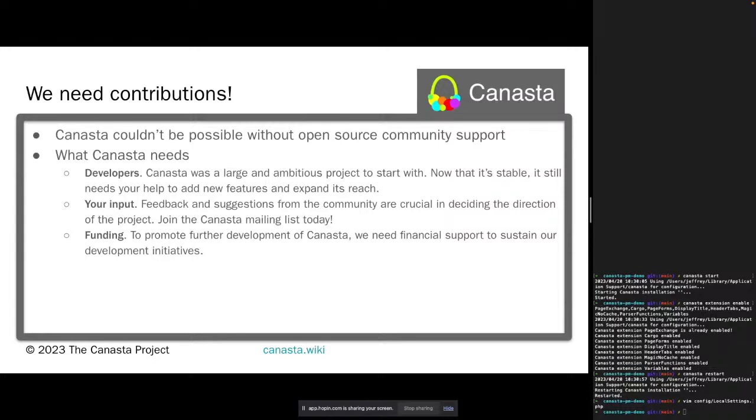Second, the future of Canasta is up to the community to decide. And I encourage everyone to join our mailing list. I forgot what the URL is, but you can look it up, I guess. And not only will you be able to keep up to date with the latest developments, but the mailing list is also where we make important decisions or propose them for future development directions of Canasta.